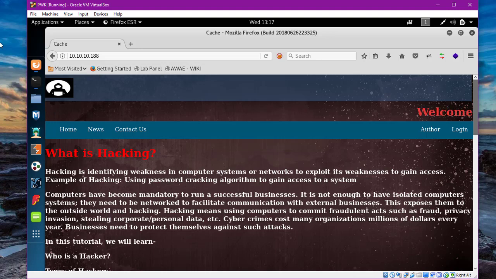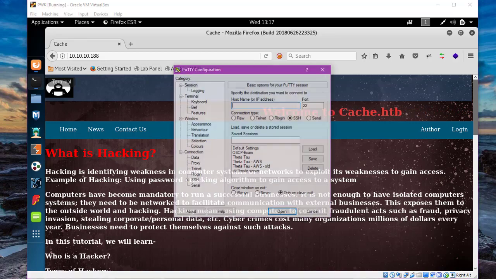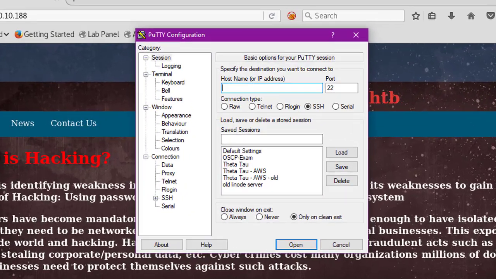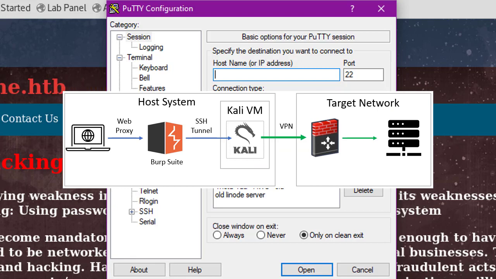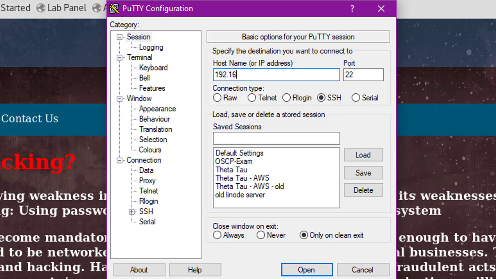But I want to be able to use stuff in my Windows host here. So the best way that I found to do that is to actually use an SSH proxy and tunnel the traffic from the VPN to your VM to your host machine through burp proxy. So here I'm just going to go ahead and log in.